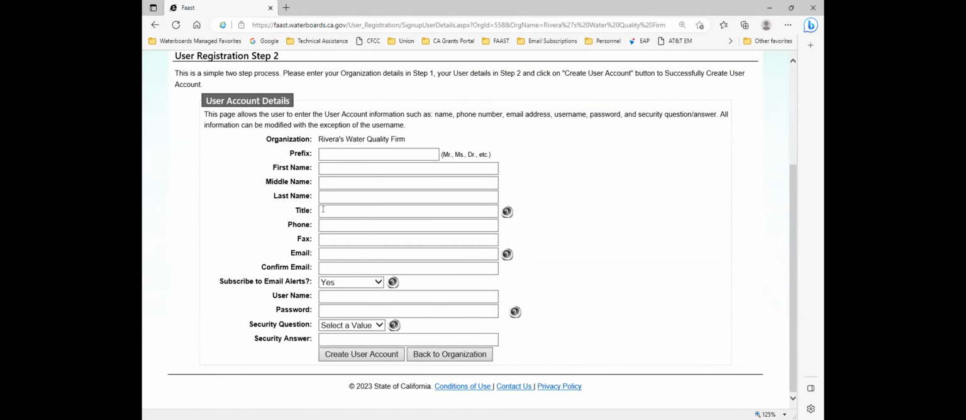This is step two. You're going to enter your information. First name, last name. Enter a phone number if you can. We like to have phone numbers so that we can reach out to you by phone if we need to. I'm going to enter my email address. And as a means to avoid having a lot of bounce backs, we ask you to do it twice.